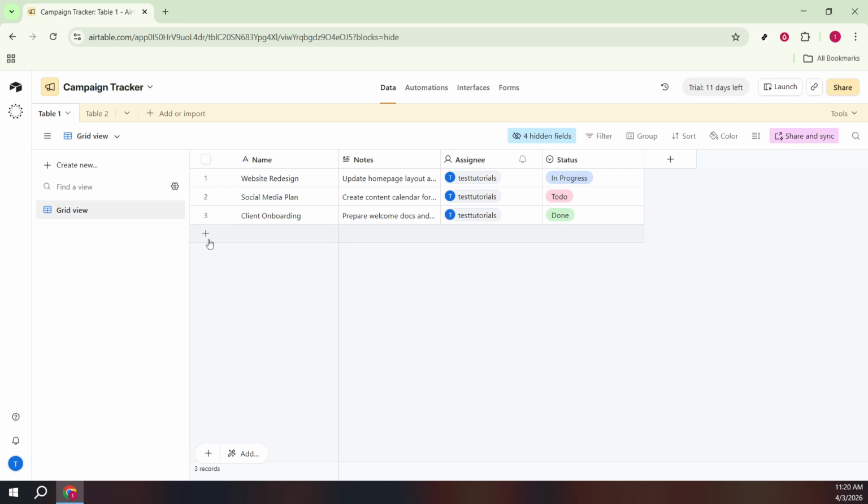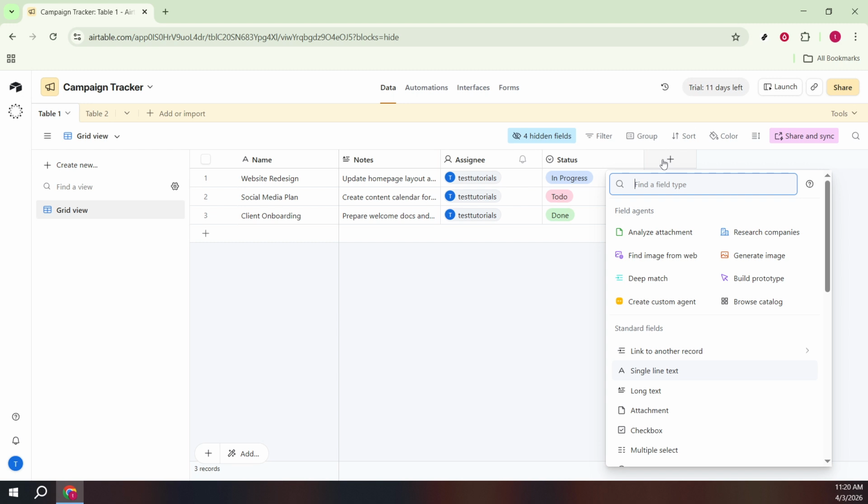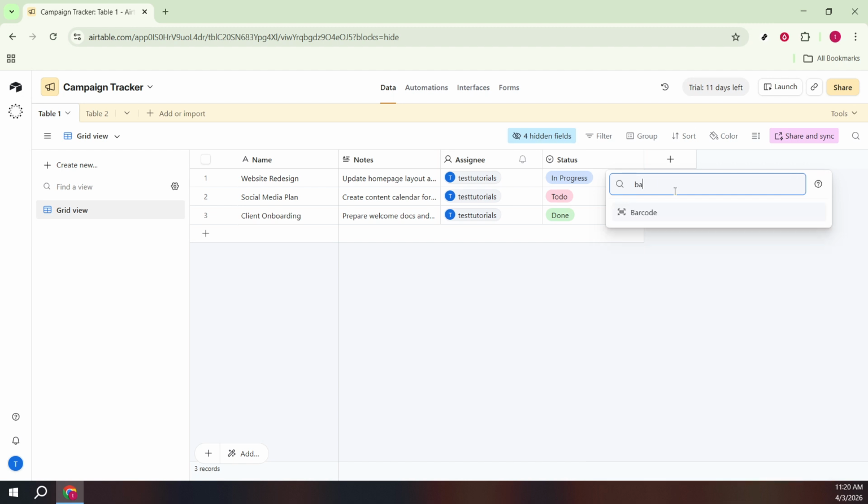Now, at the top of your table, click the plus sign to add a new field. This creates a new column. Think of fields as the building blocks of your structure. Each one holds a single type of information, and adding a dedicated field for your QR content keeps your workflow tidy. When the new field dialog appears, type in barcode as the field name.